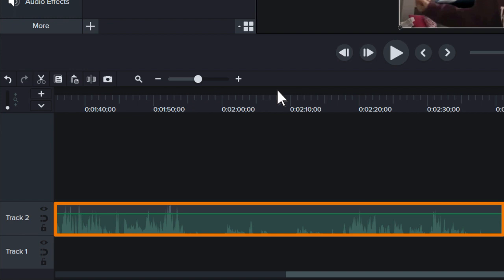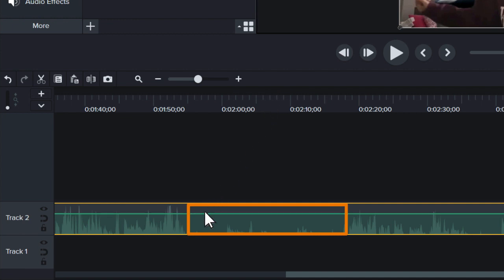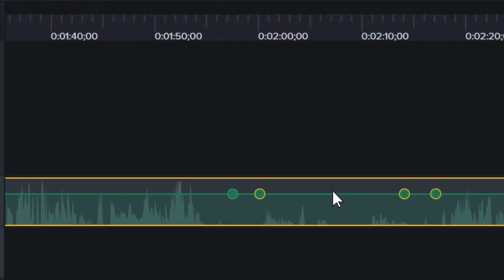These waveforms show how high or low the volume is throughout the video. Here I see the waveforms are shorter. Double-click and add an audio point. Add another audio point. Repeat this at the end of the section. Click on the line between the two center audio points and drag it upwards until the waveforms are about the same height as the rest of the recording.